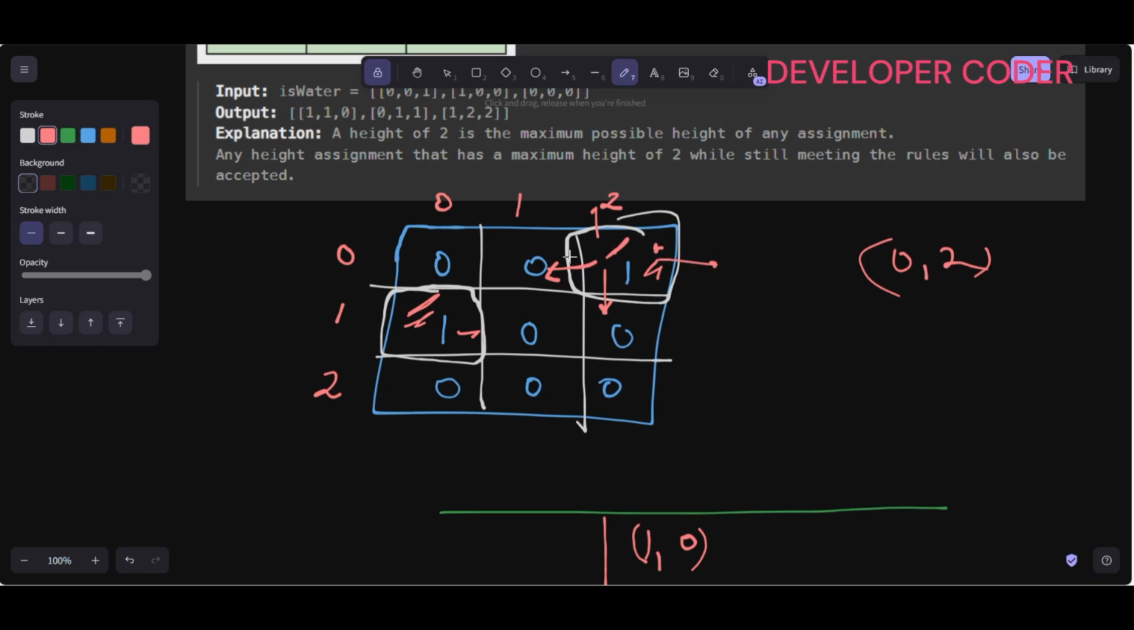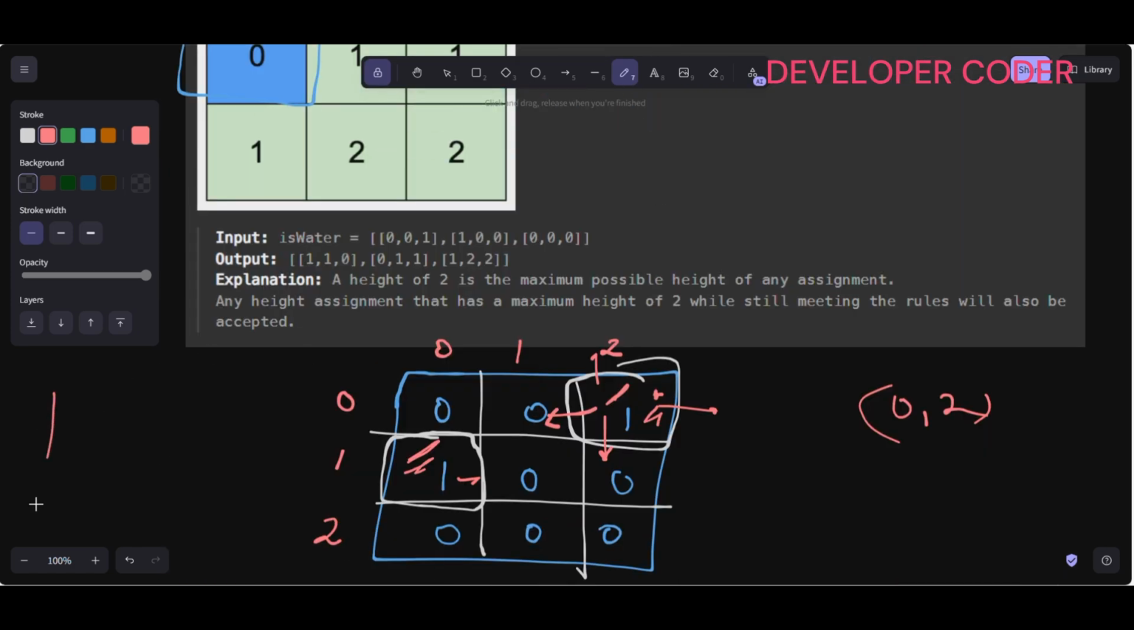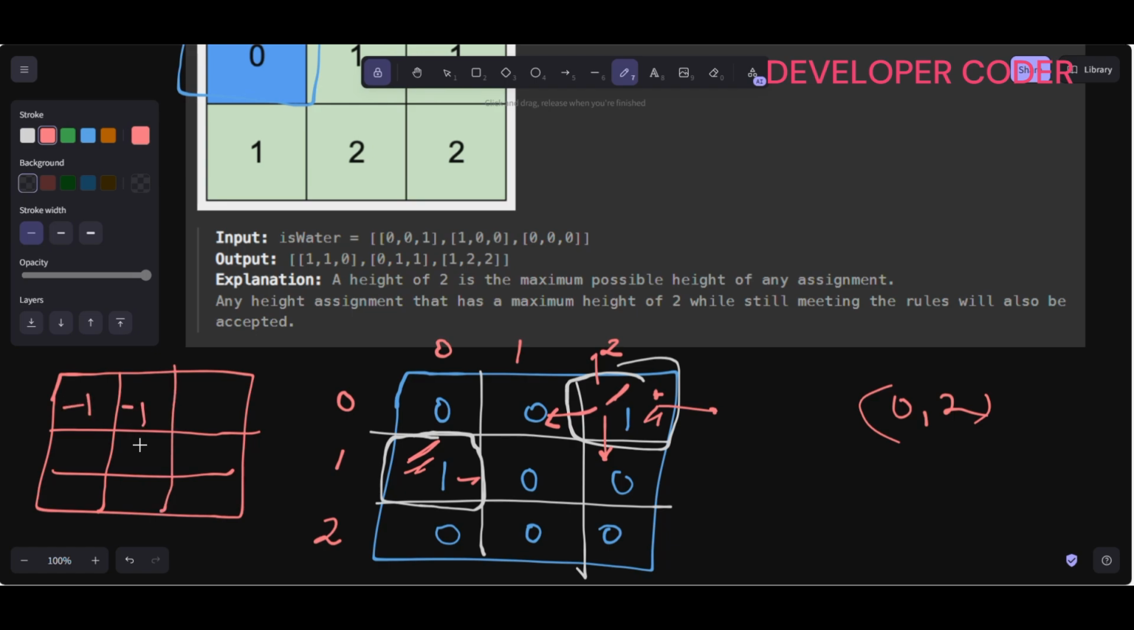We are moving in total 4 directions now, so we have to return the heights matrix. Initially you can create one height matrix, having the same number of rows and columns. Here assign everything -1. -1 simply means that these are unvisited cells. And these are our sources, so here just add 0. Right now I am at this particular position. I can't go here, and these are unvisited, so I have to mark them as visited now.